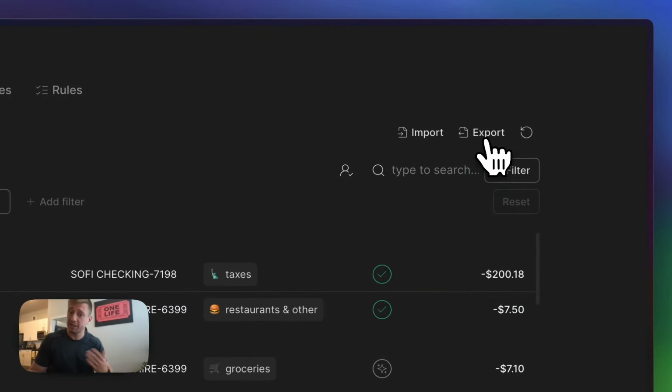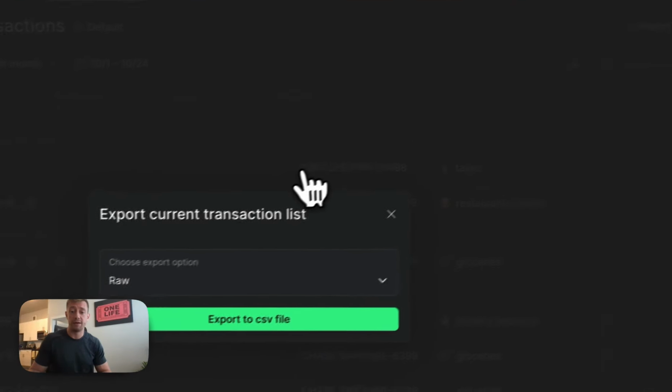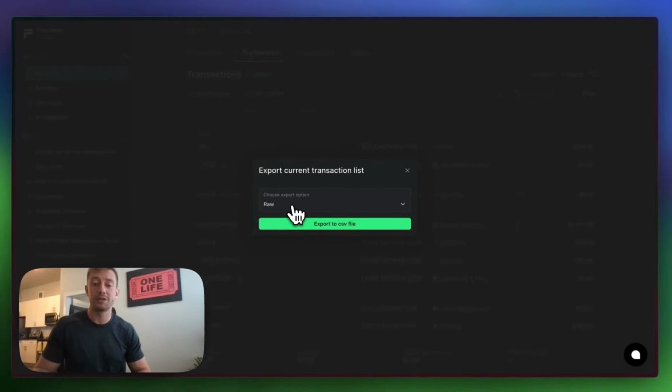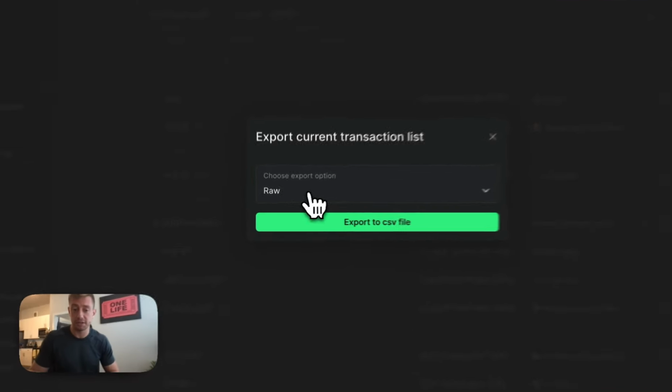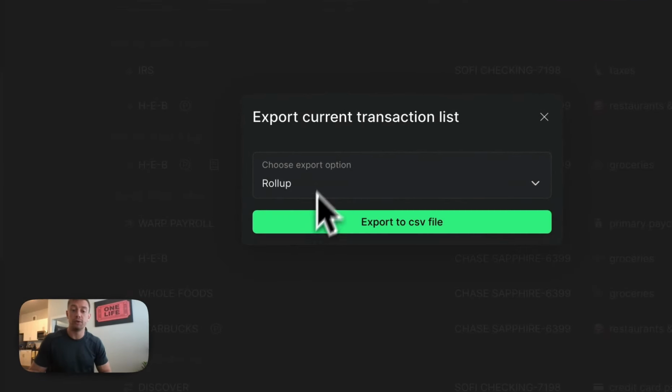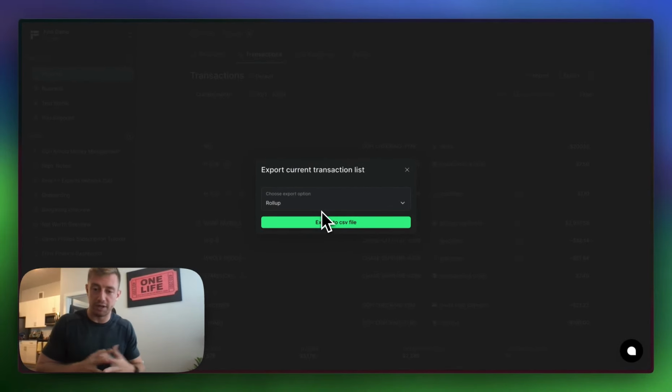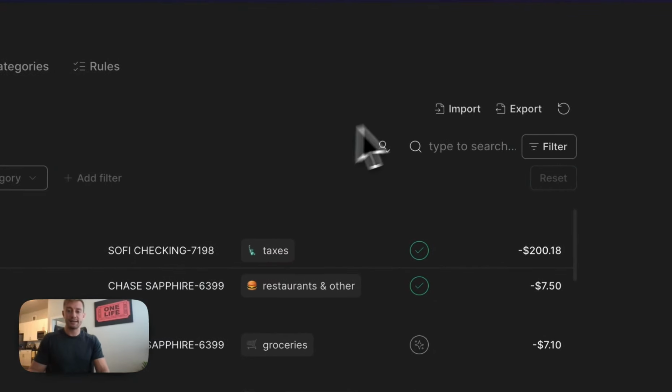And then as for exporting transactions, we have a few different options. We can export a raw list of all of your transactions as you're seeing them, or you can do a roll up, meaning it will roll up all the categories. This is a really good option for the end of the year if you're trying to send your transaction list in a CSV file or in an Excel file to your CPA or to somebody else. These options for exporting are great. So that is the last bit on transactions.